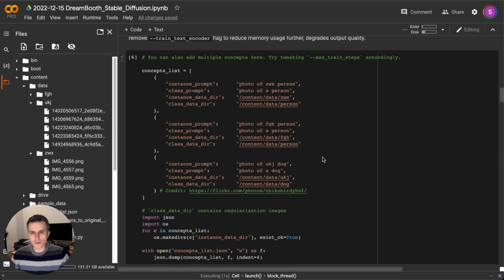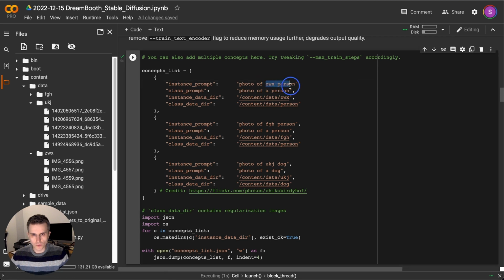I recently did a video on how to train your own DreamBooth instance using Google Colab. In that one, I'd taken some pictures of a toy robot and I made a ZWX robot concept and showed how you could embed that robot in just about any situation or place you wanted to.